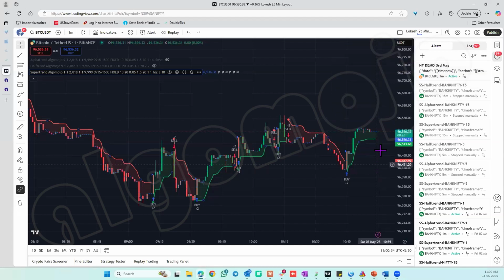So we will wait for the signal to come. If there's a sell signal, it will take the sell as such. That is all the process for automation. Any doubt in this?